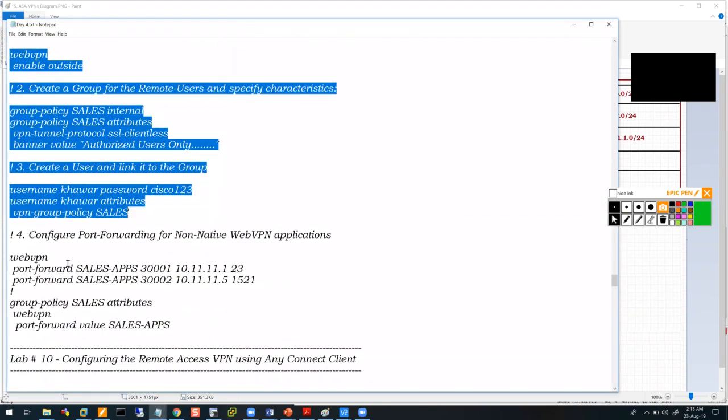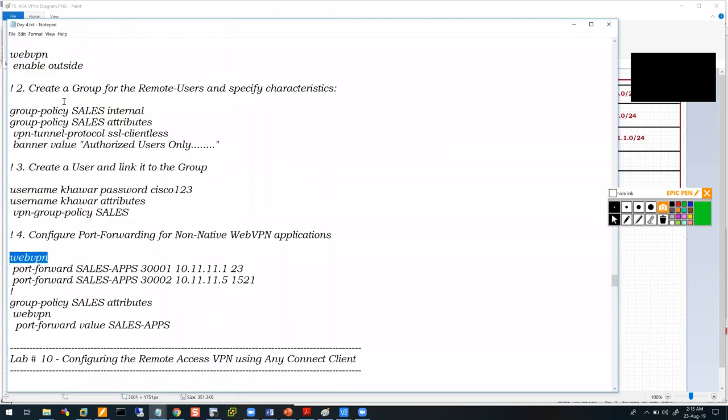You go under the Web VPN, global Web VPN, where you enable the protocol. You configure a port forward. You specify sales apps, the name of the port forward, and you specify 30,001 as that custom port, which will be shown to the end user when he launches the applications. That is going to 10.11.11.1 for telnet, so that's for R1, and 30,002 would be your web application, which is this guy.